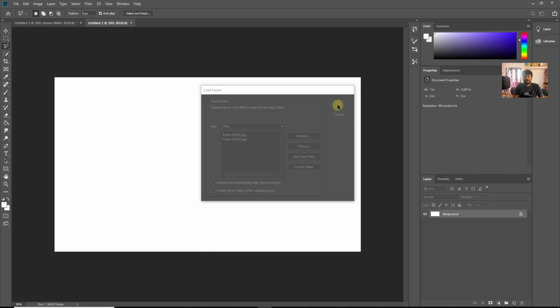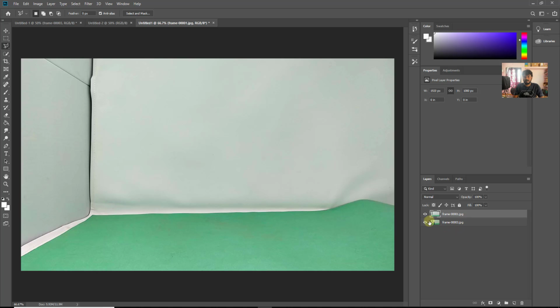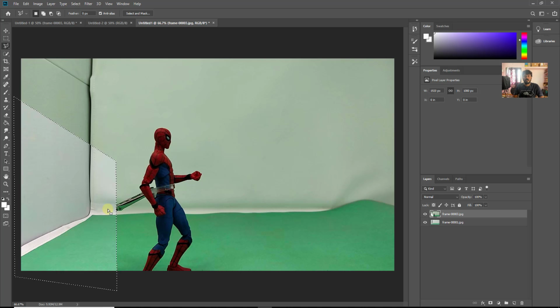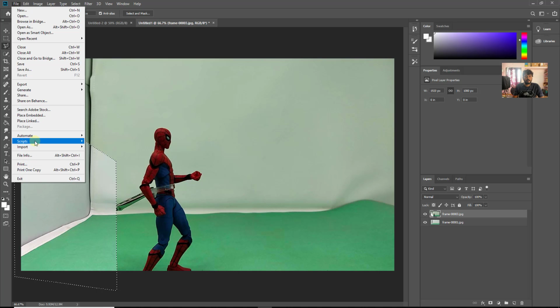Okay, so automatically it's changed as a rasterize layer, I guess, because see, if I'm using this and pressing delete directly, see, it's gone. I am not getting any errors. That is the second way. Try to import using Scripts, Load Files into Stack. So that is the solution, two ways.